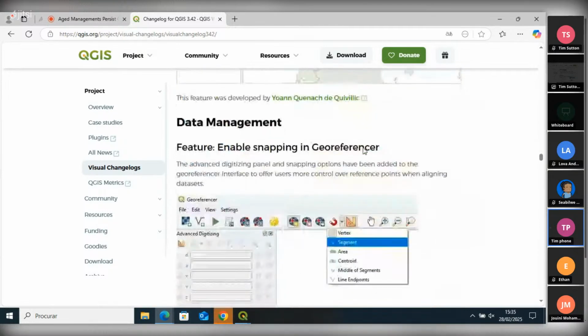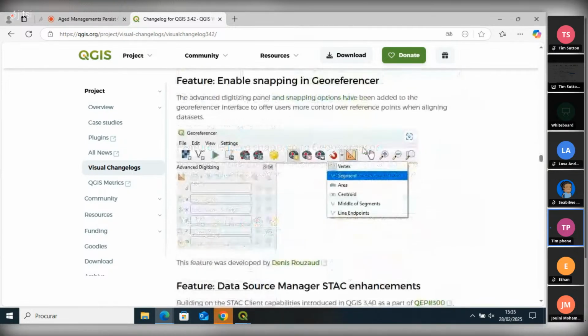The georeferencer now supports snapping, which is great. I don't know if you've ever used the georeferencer, but it's quite a handy thing if you can actually have it snap to the intersection of a road, for example, when you're capturing your ground control points. So that's a really nice feature.